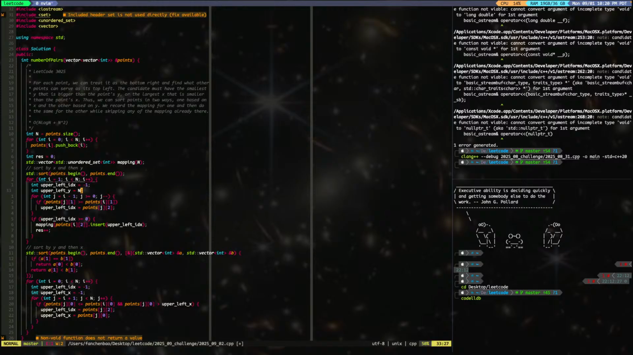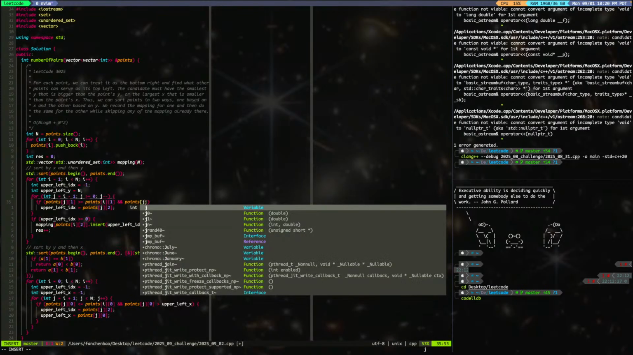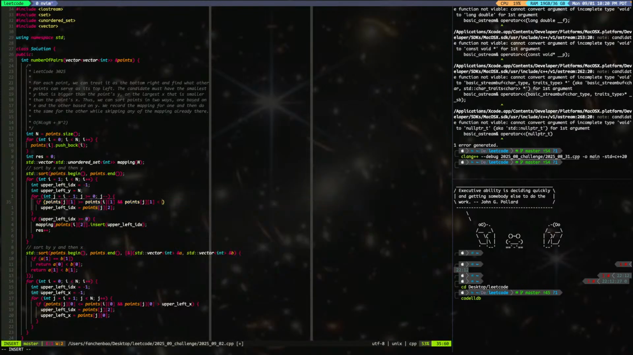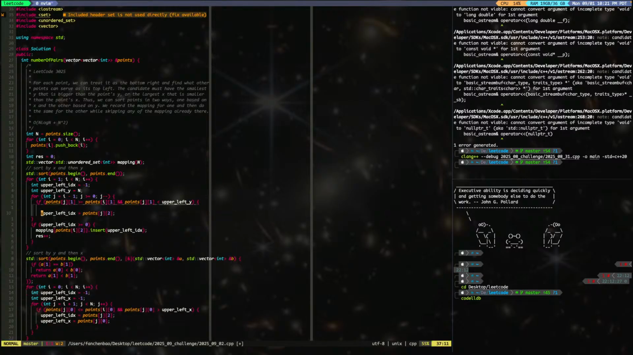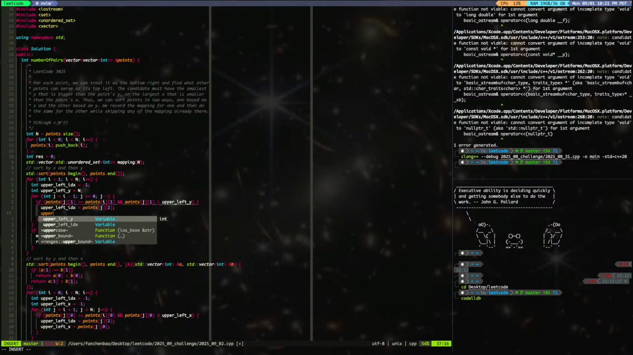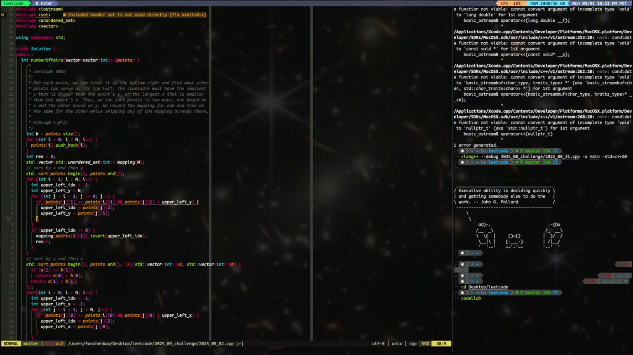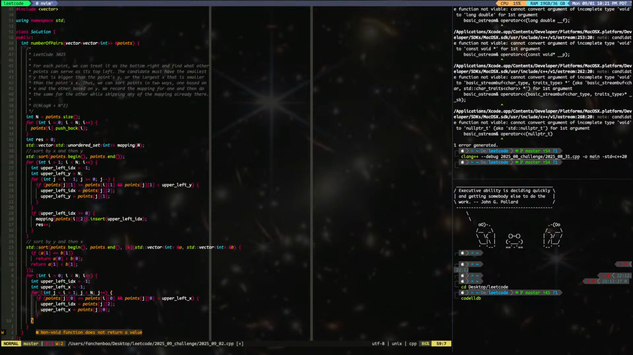We want the smallest y that's bigger than me. Right, so we say if current is larger than this and points j1 is smaller than upper left y. Okay, if that's the case, then we shall update upper left y to equal points j1. And then if we have this, we'll add it. It's the same thing.